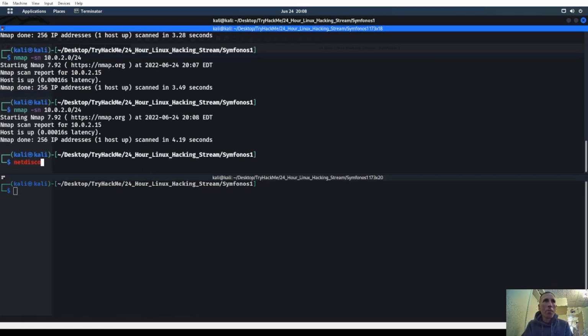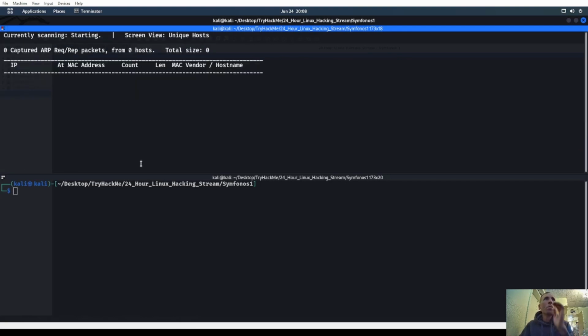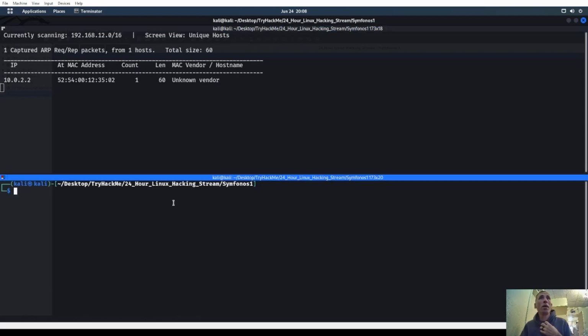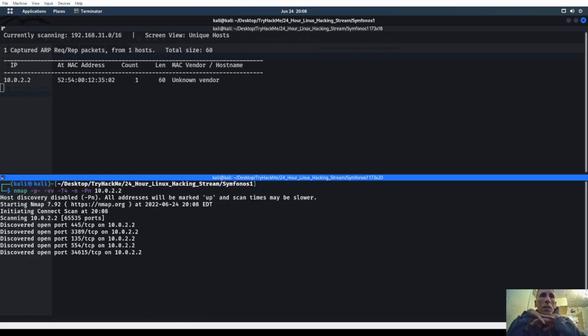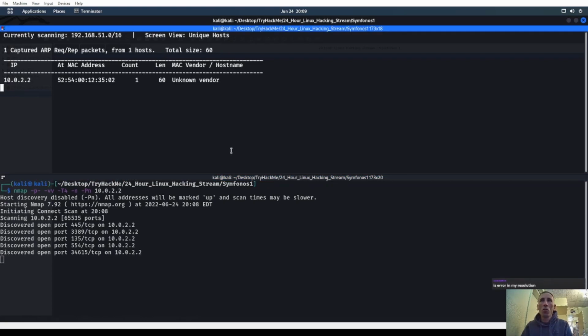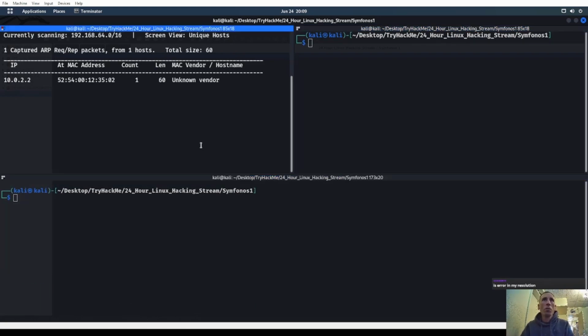Yeah, let's do a little netdiscover. I'm also wondering if it has to do with me just changing the network adapter settings. 10.0.2.2? See if that's anything. That to me looks like a Windows machine, especially with 3.3.9 up and everything. I don't know if Symfonos1 can be a Windows machine. Never mind, it's on VulnHub, so it's definitely not a Windows machine.